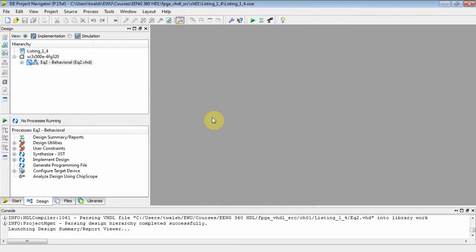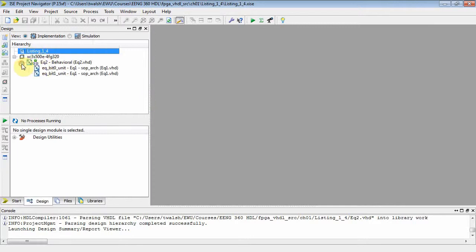So if you're working on a project in lab and you want to save it to a USB, use the project copy. Or if you want to save it to the N drive or the network drive, use the project copy. And then you can move it around. The whole point is it moves all the files for the project. So now I've got a new project, listing 1.4, which is identical to my previous project.